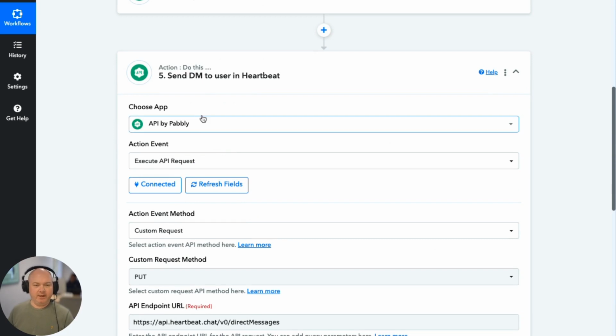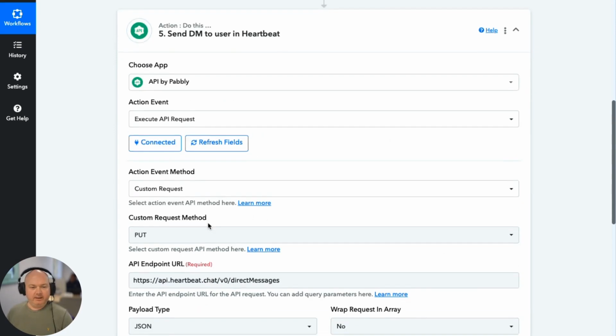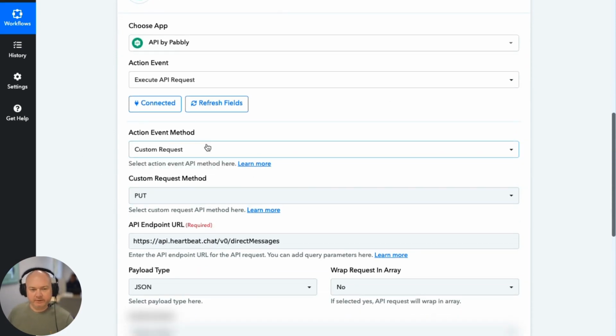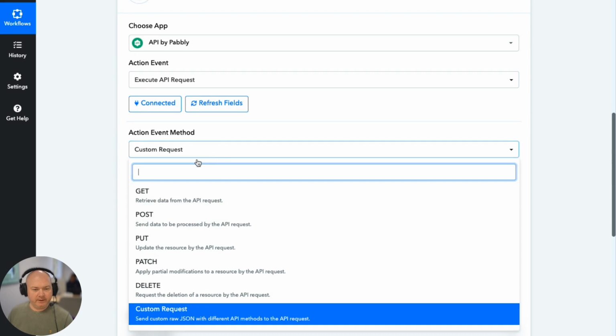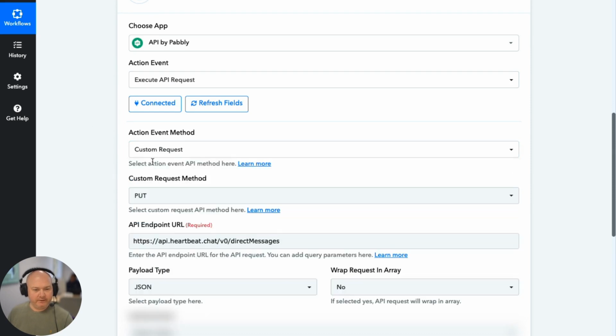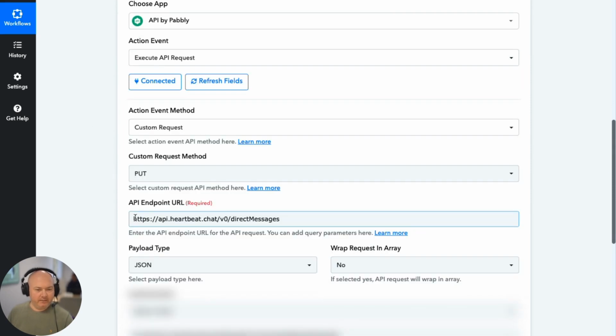And again, we're using the API by Pabbly module. Now, this one here, you just need to make sure that you are using a custom request. So as opposed to using the put request like this, you're using a custom request. The API endpoint is exactly from Heartbeat's docs. So it's this one here. I will include all the API endpoints in the description of this video.